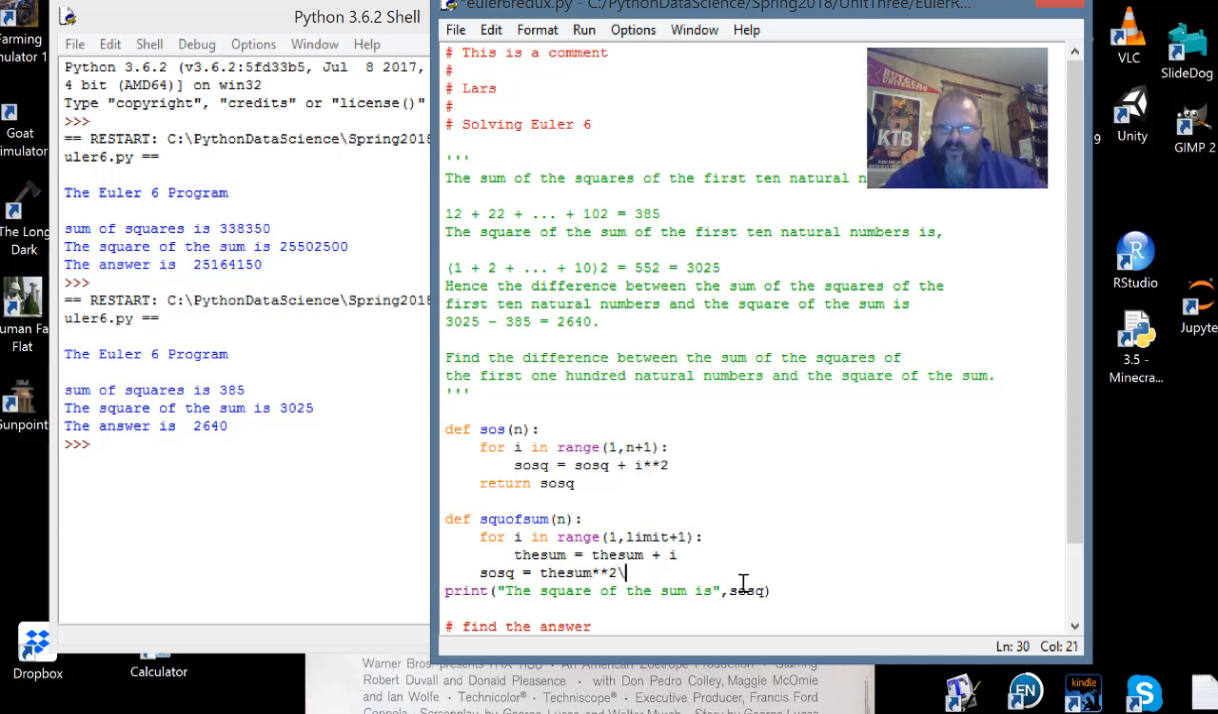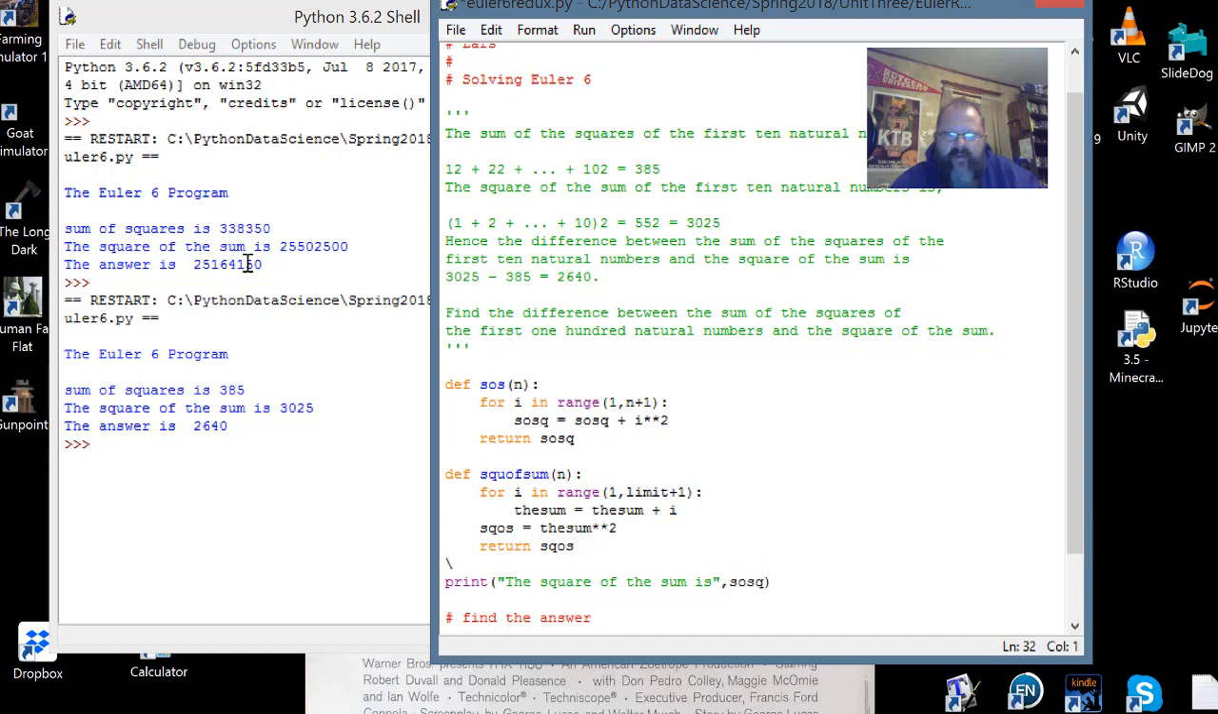Then what we do is we return SQSUM, the square of the sum. Right now, it's the same thing we're doing up there. What we want to do here is return the square of the sum. And this should be square of sum. I know I sound like a crazy person.